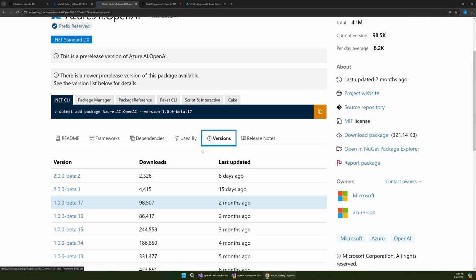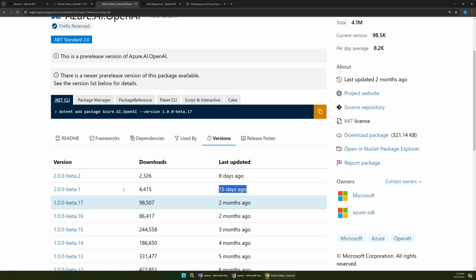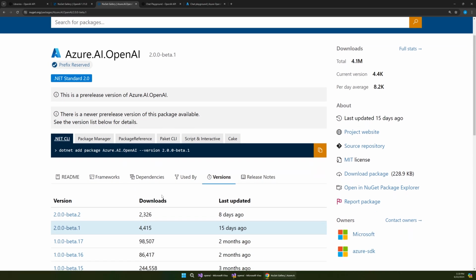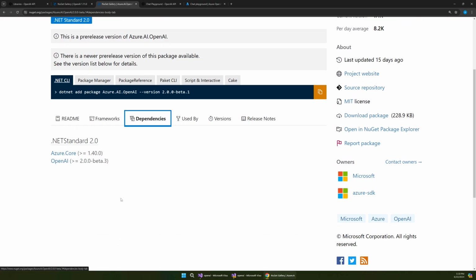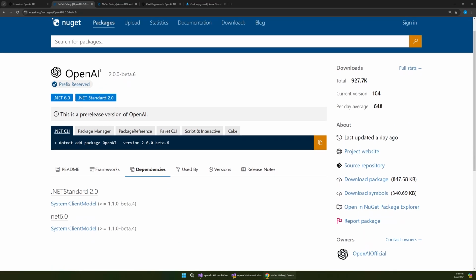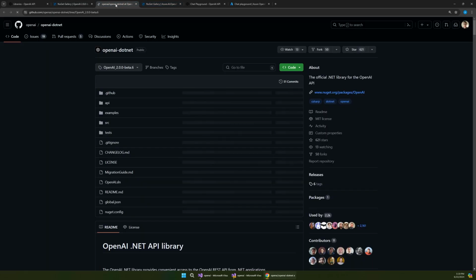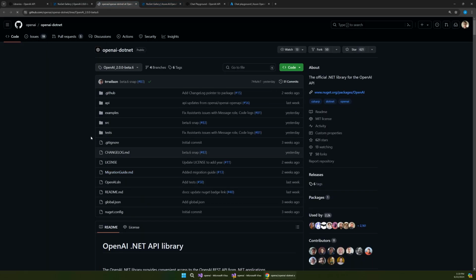But if we go back over to our versions and we click on version 2.0, so these are the newer releases from June, just 15 days ago here. So we'll click on 2.0, and then go over to dependencies. You can see now there's Azure Core and an OpenAI dependency. So I have that library open in another tab, and this is the one that's now owned by the OpenAI company. So you can see it's official over here, OpenAI. And if we go out to the project website, so if we open this tab, you can see that it's the official GitHub repo from OpenAI, and it's all supported here.